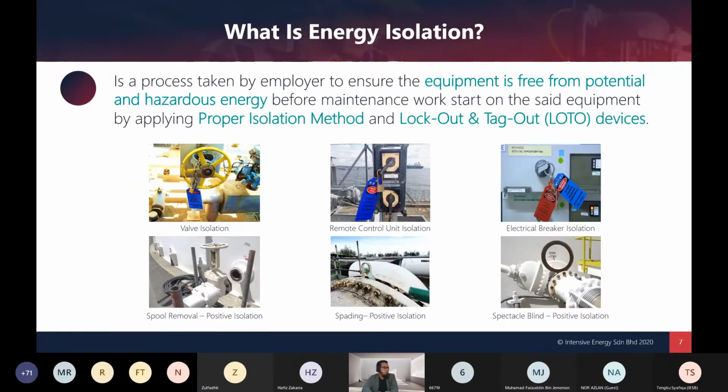So what is energy isolation? Basically it's a process to ensure the equipment is free from potential and hazardous energy, by applying proper isolation method and lockout tagout. Basically, those who work in a factory, plant, platform, or any factory, this is always routine: operate, shut down, maintenance. Start up, operate, shut down, maintenance.